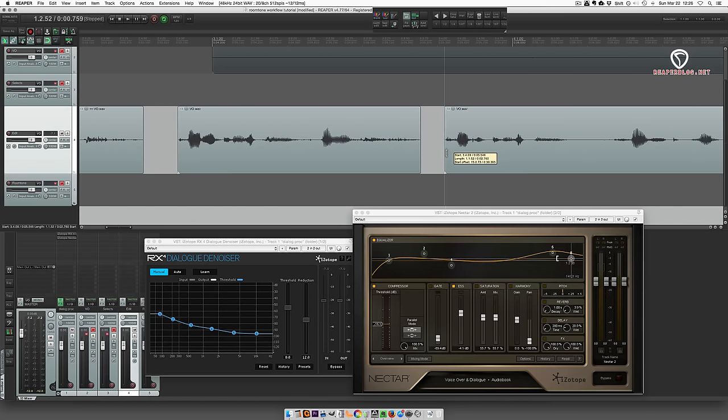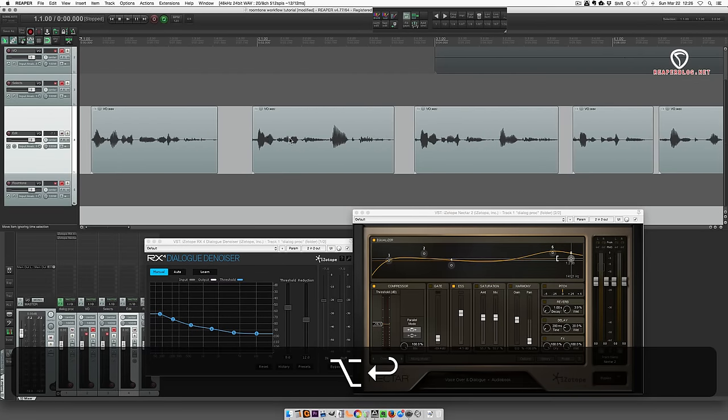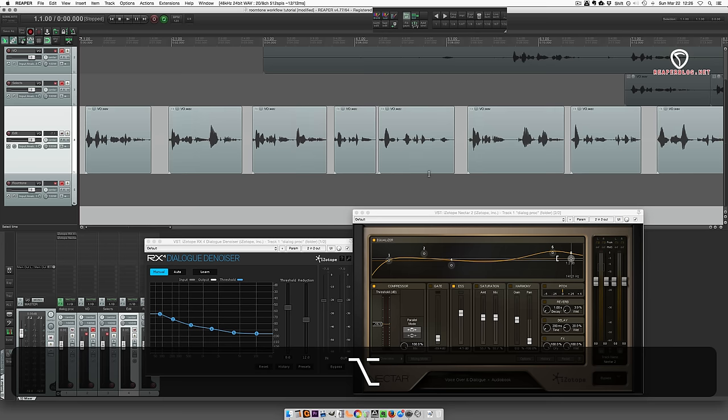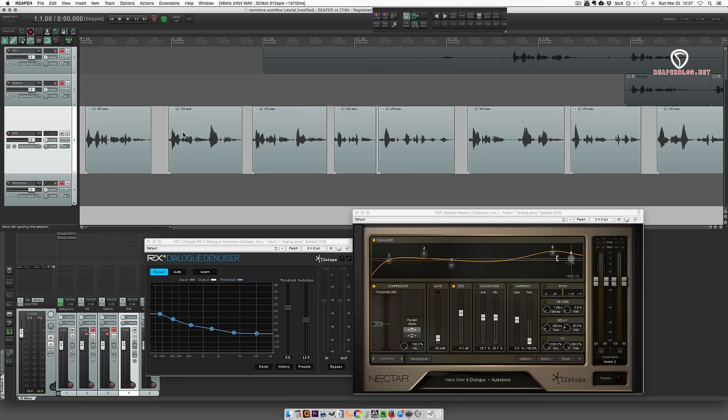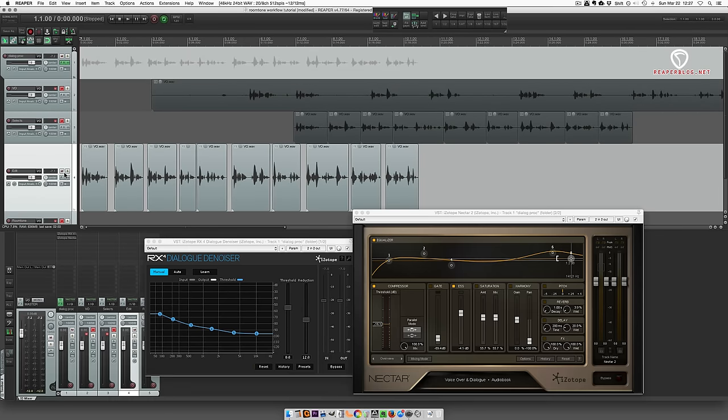Make this really, really tight. Okay, so I've got these gaps in between the items, and you can hear when the dialogue is present and when it's not. You can hear it drop down to digital silence. And that's not something that sounds very natural.